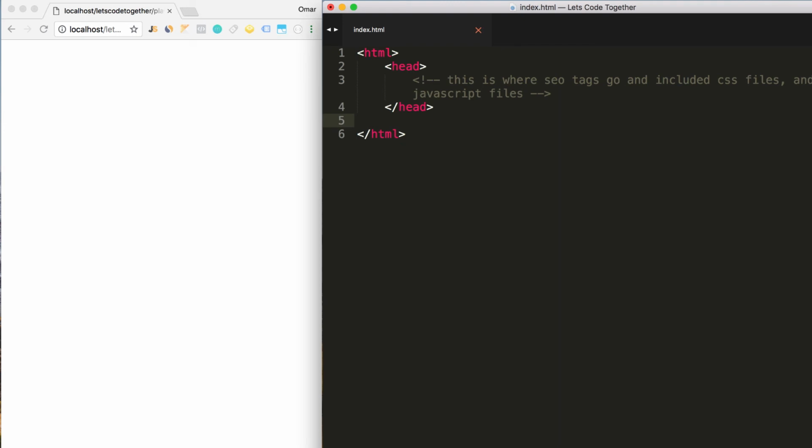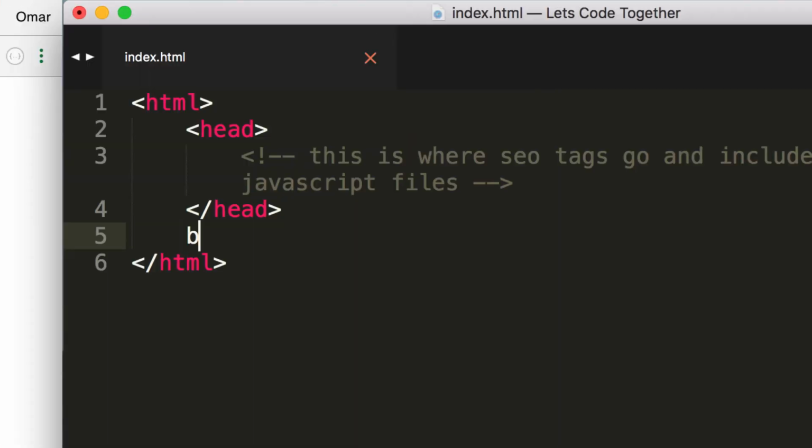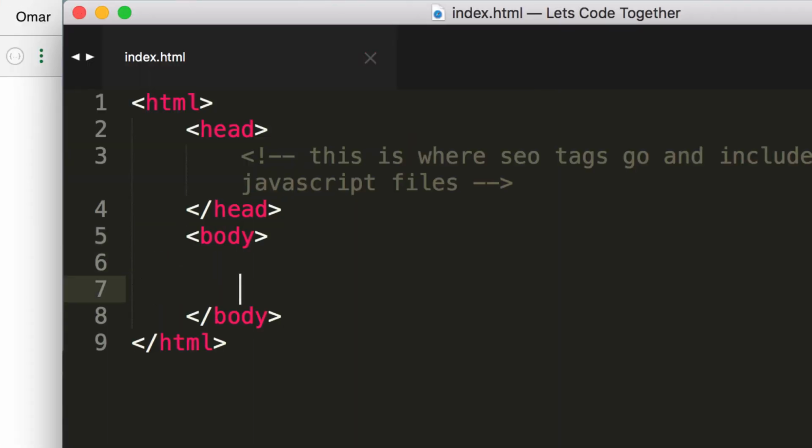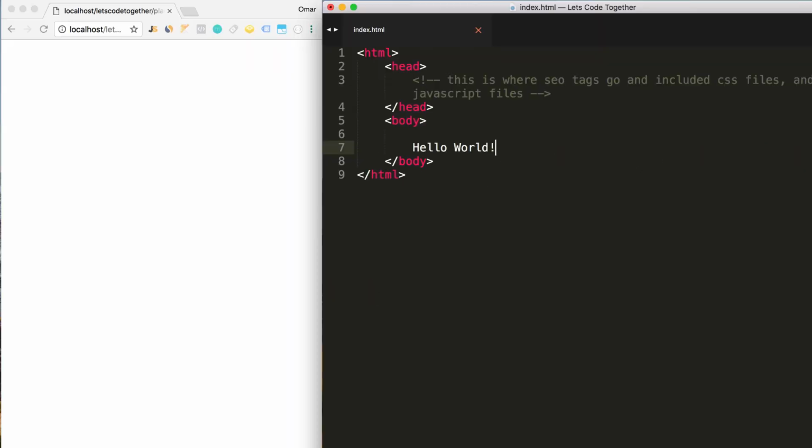Now, where the real content of HTML goes is in the body tag. So you see here, this is where all of the content is going to go, in the body tag. If I write here hello world and I refresh this page, you'll see it right here. So that's the basic concept of any HTML page.